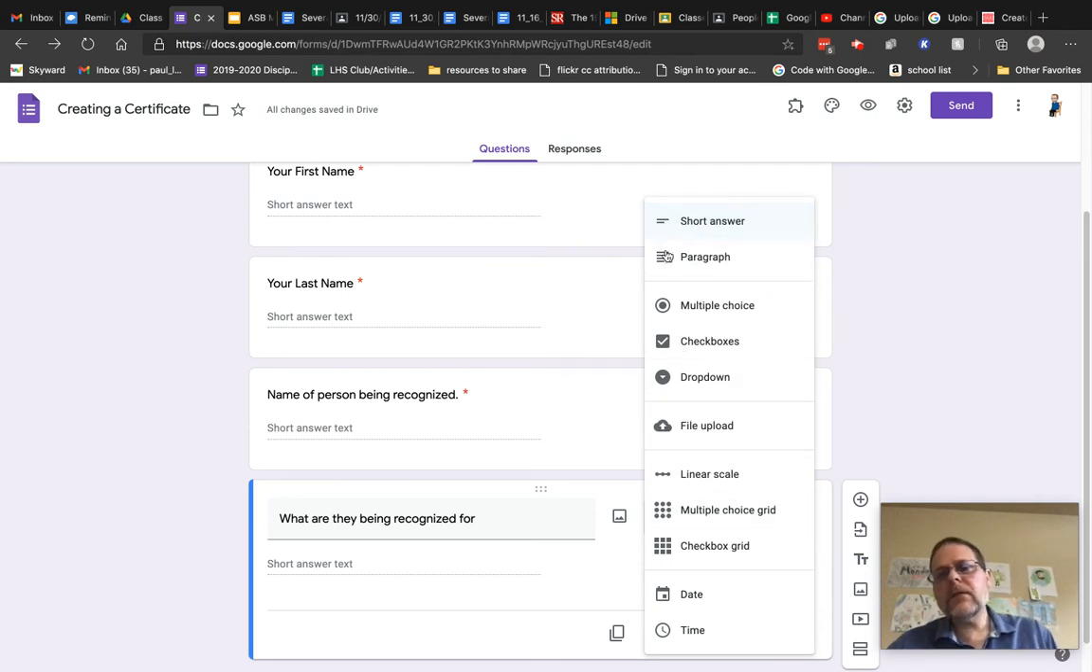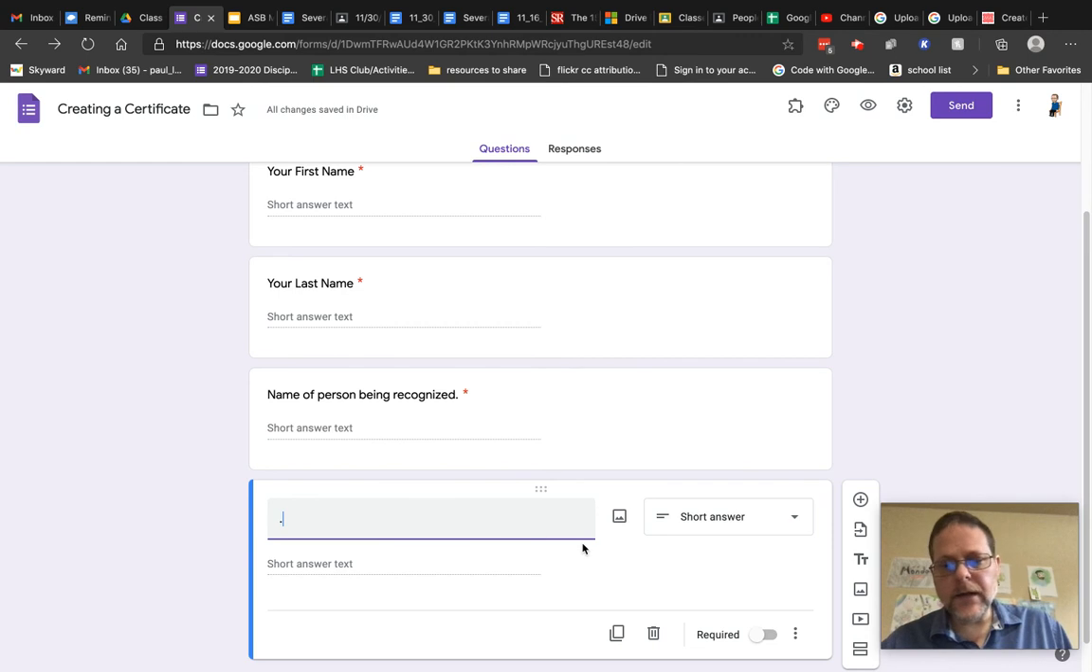You can be a short answer, it could be a long answer, which would be a paragraph, multiple choice, checkboxes, drop downs, multiple choice grid, linear scales, checkbox grid. So it makes you have a lot of different ways of doing things. Multiple choice is basically the A, B, or C, and checkboxes would be the ability to choose more than one item. But as I said before, we really only need these short guides.